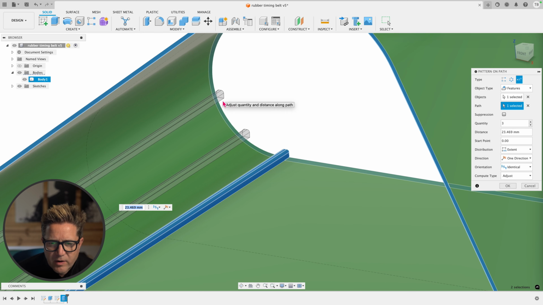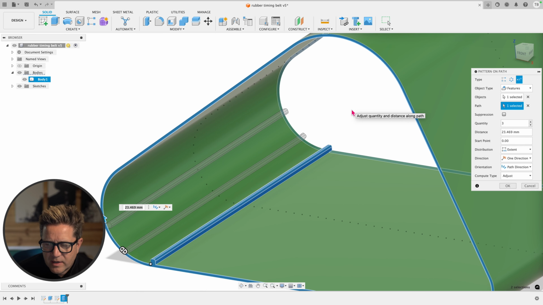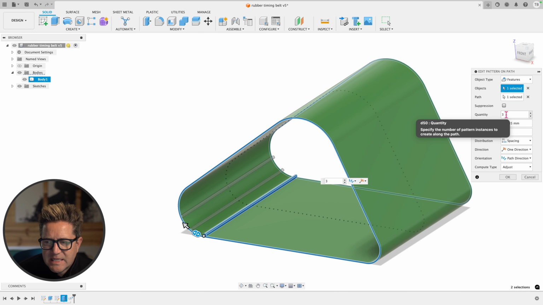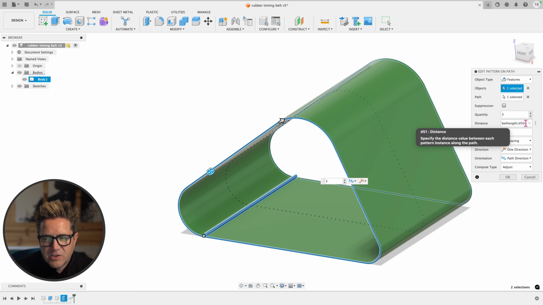Let's make sure it's solving correctly. So we're going to do the path direction so that it knows to turn itself and the instances are solving correctly. We're not going to do extent, but instead we want to get the spacing right. But we do want it to be intelligent spacing. I'm getting D50 is the quantity. So we're going to do the belt length, which is that parameter we built, divide by D50, which is the quantity. Now it's going to be intelligent based on how many you fill in for the instances.